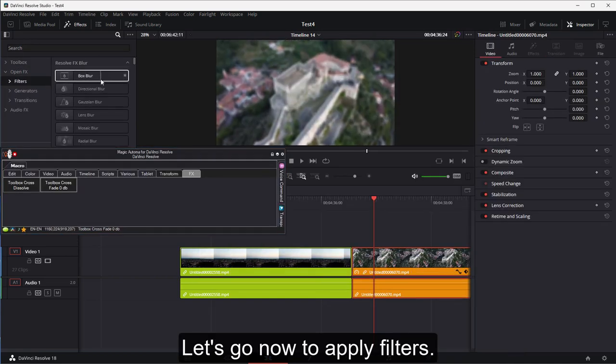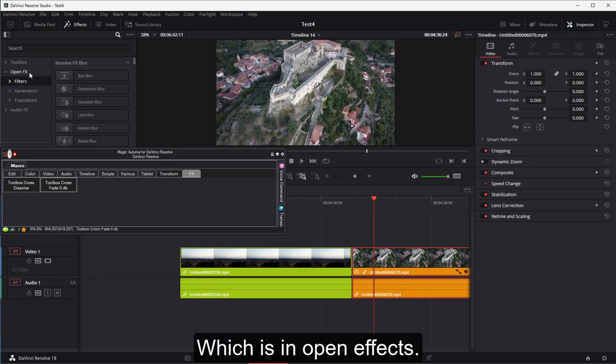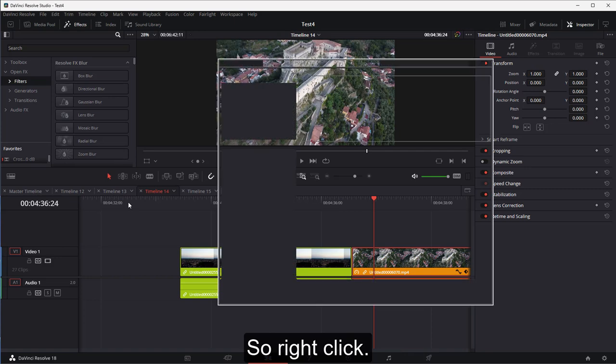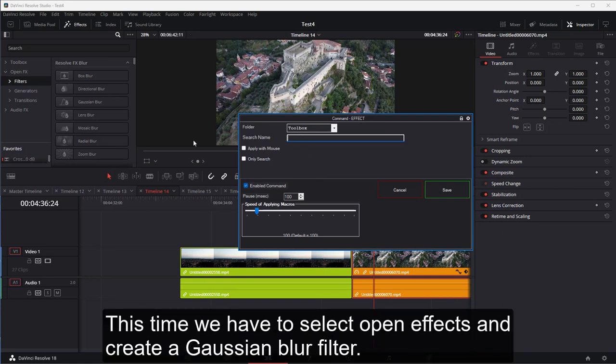Let's go now to apply filters. Gaussian blur, which is in OpenFX. So right-click. Create a macro, edit page, effect, we select. This time we have to select OpenFX and create a Gaussian blur filter.